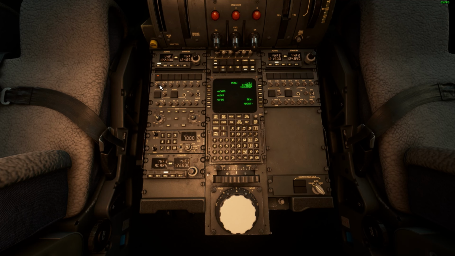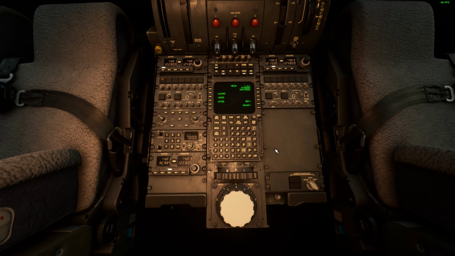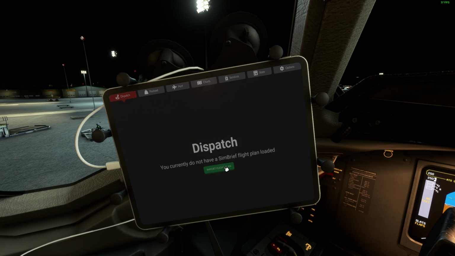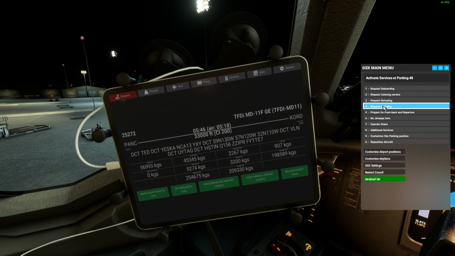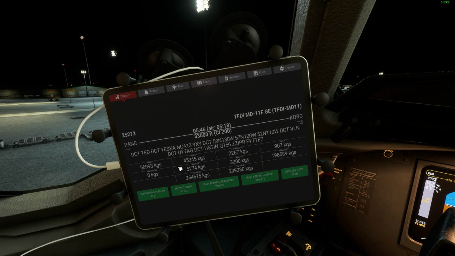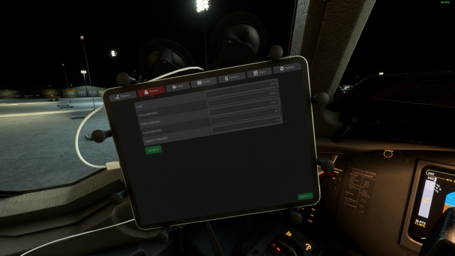Unicom is set. Both frequencies are set on the volume to main. And let's go to the tablet, dispatch, import, and boarding. Boarding requested. Set fuel and payload. Nobody. Passenger bus is coming. Options. Let's double check the metric. And send flight plan. Payload is at 48%.